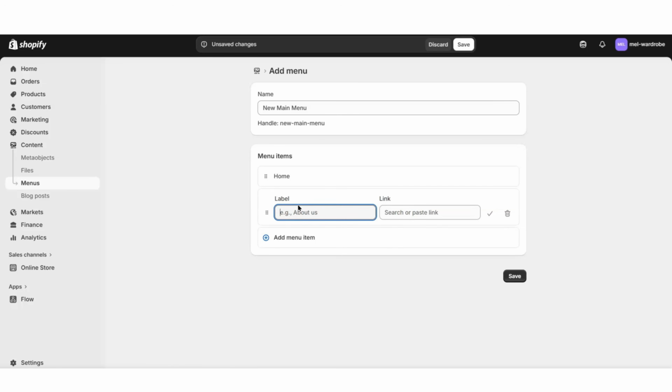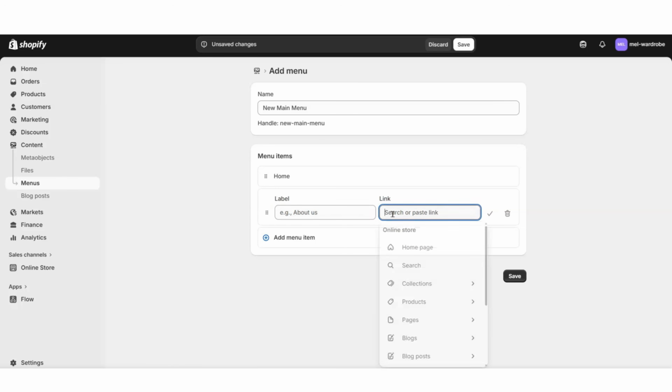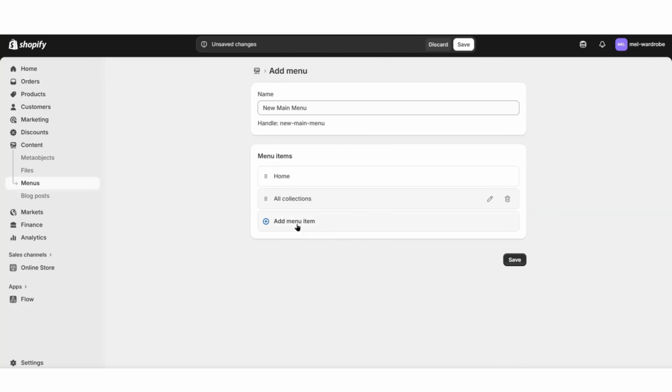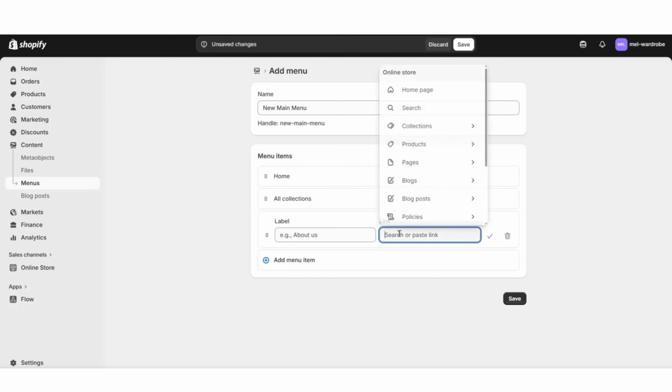The next type of menu link you can add would be a link to your All Collections page. This will be the page where customers can shop all of your product collections, so I'm going to click Collections. Then I'm going to click All Collections. I'm going to click Add Menu Item again. Now you can choose the next page link that you would like to add to your menu.